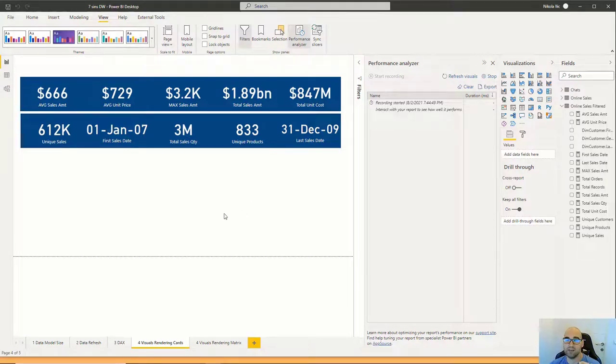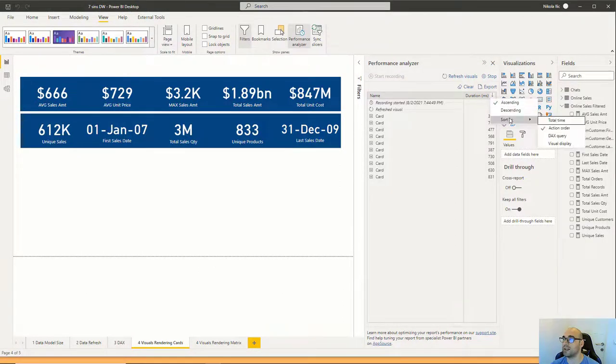That being said, there are different metrics that performance analyzer captures. So if I go and click on refresh visuals, you will see that for each visual we have total rendering time. I will click on this small arrow here and sort my results. You can sort by different items here. I will sort by total time, in descending order, so I can immediately spot the slowest visual on my report page.